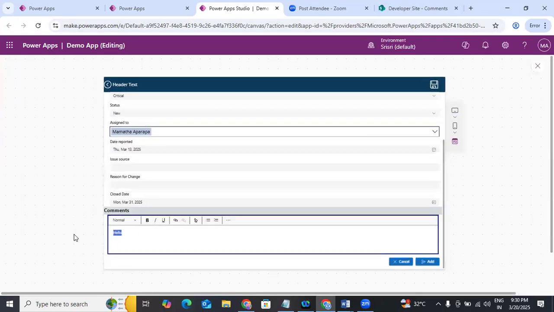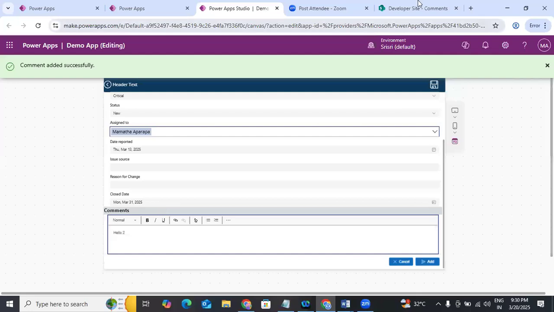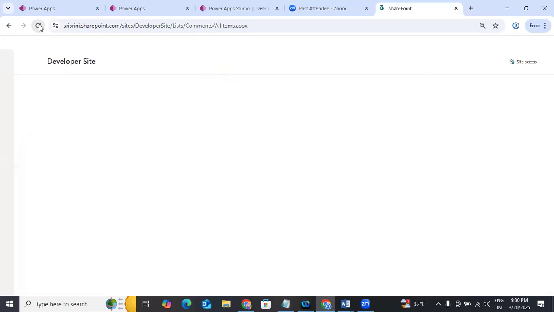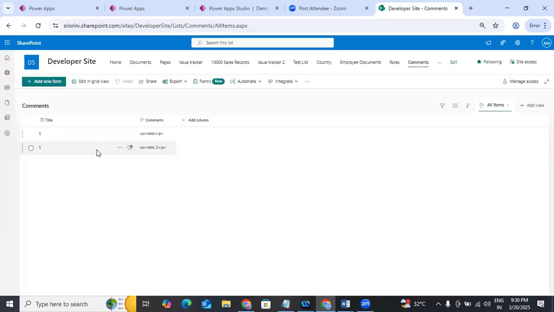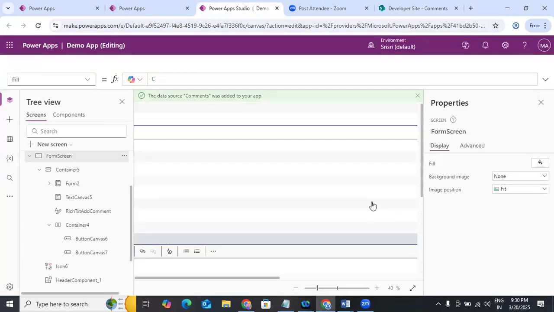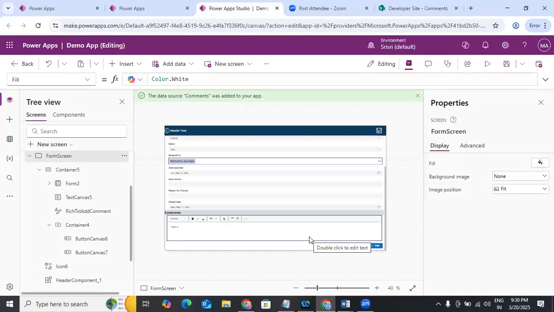See, for example, for the same record, I'll add another comment as hello two. See, it's automatically, let's see. Yeah, comment added successfully, we are seeing. And if you go to the backend, for the same ID, another comment is there. So whatever comments are added for that record, we need to display. So what is the control we need to display multiple records?